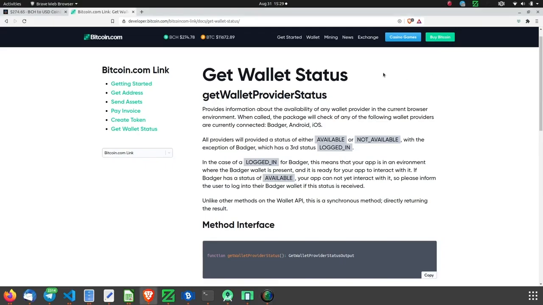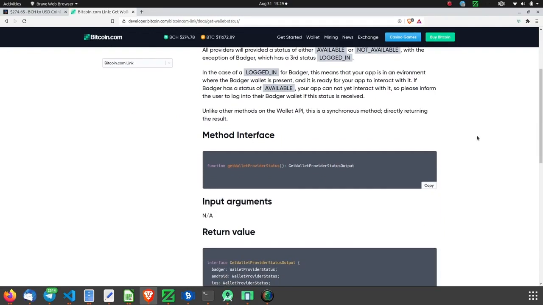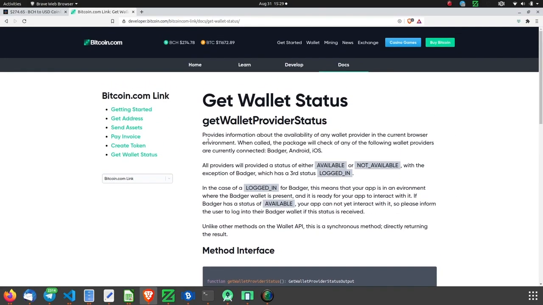All right, so a quick developer overview of Bitcoin.com Link. We have some good documentation that you can go through for the detailed methods, but the overall summary is Bitcoin.com Link enables you to create a web app that extends the functionality of a mobile app, in this case, the Bitcoin.com mobile wallet. So it means that you can quickly create a React app with interesting features.